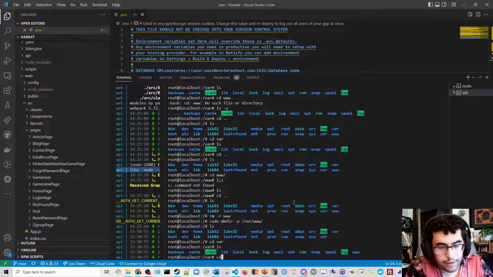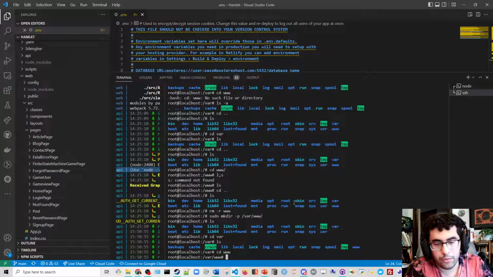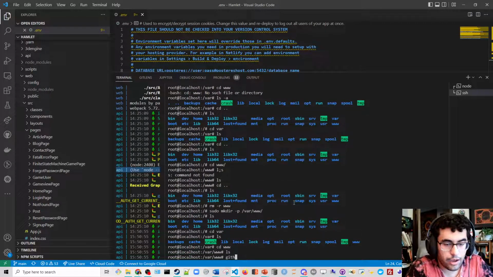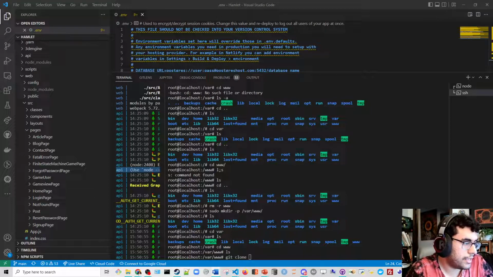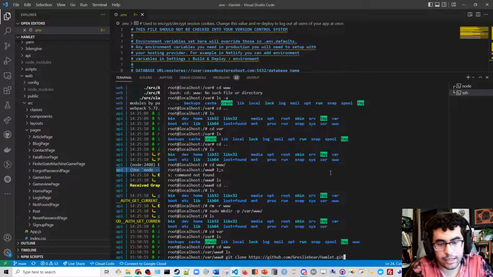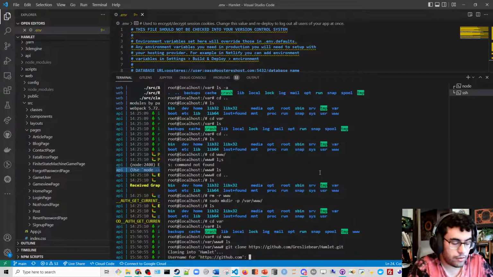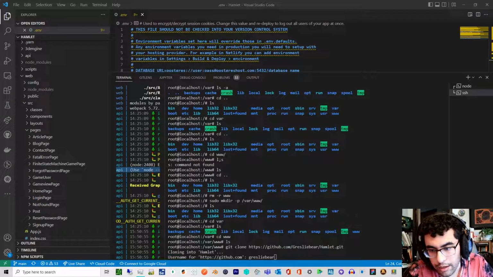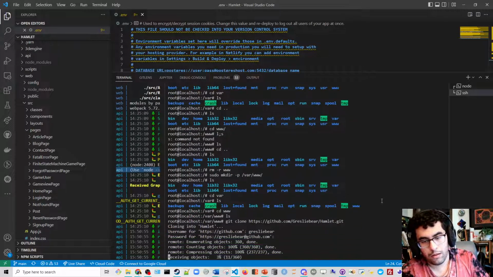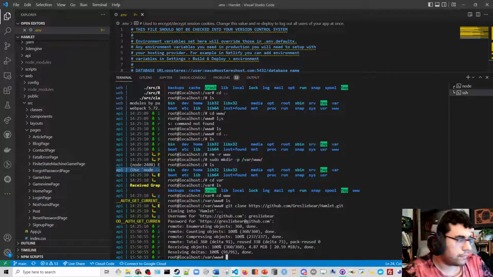All right, it's there. So now inside of the www, we're going to git clone our repo again, because that was just a test in the beginning to see that it will work. Right, Grizzly Bear, your username would go here. Then I would just take my password. All right, there we are.